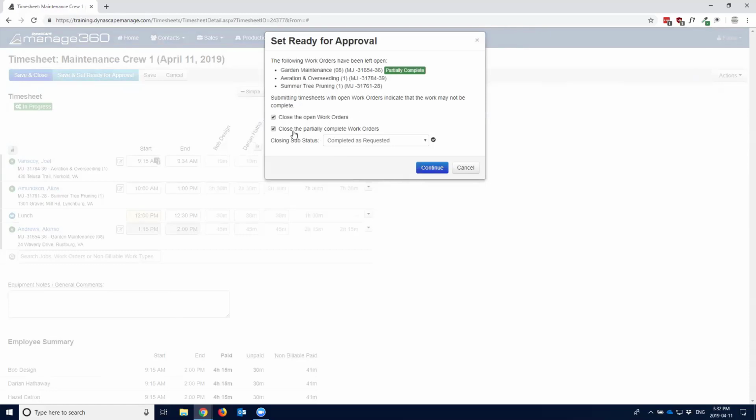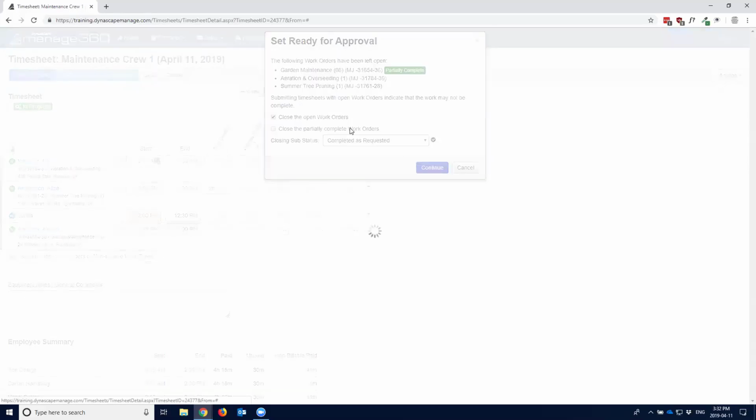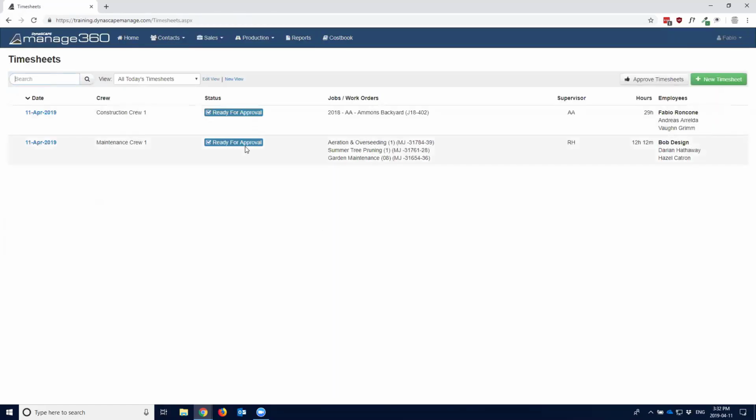I can also close it then. So at the end of the day, I need to close that partially complete one when it's done. Otherwise, it keeps saying it's not done, it's not done, it's not done. So for now, I'll say that one's open for tomorrow. When I hit continue, again, it's ready for approval.